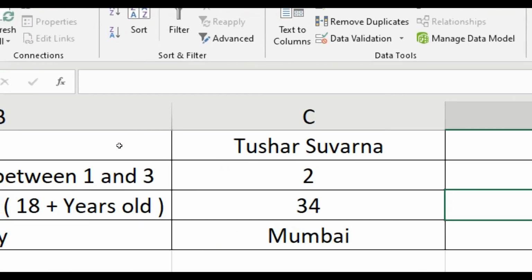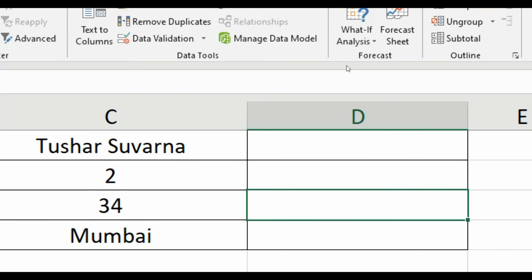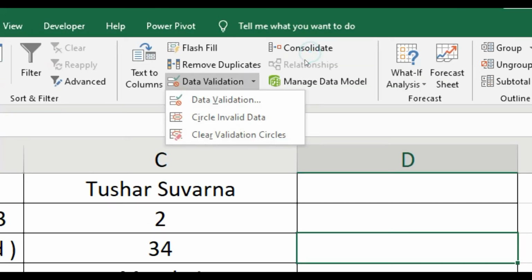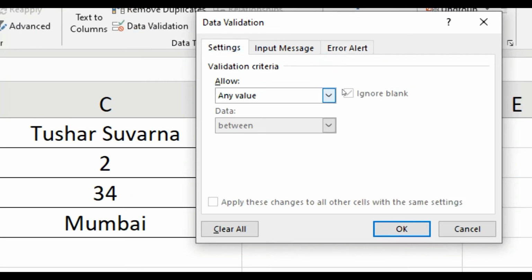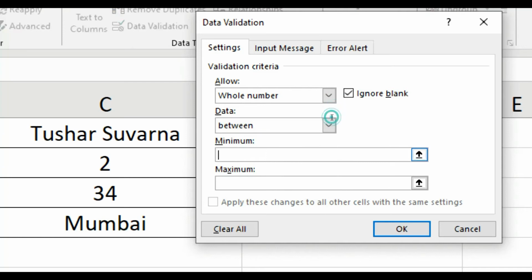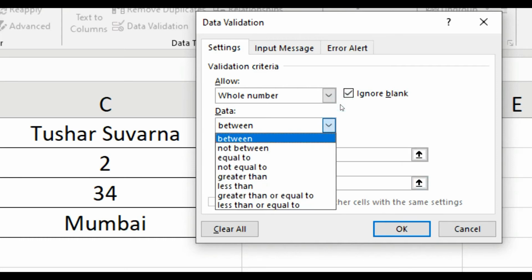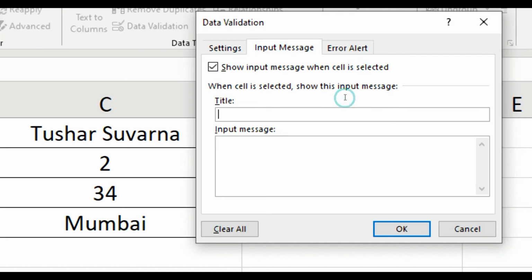The next data validation is for the age, which is 18 plus years old. So again, we are going to go to the data validation tab, select data validation from here. I'm going to the settings tab. I'm going to select whole numbers. I'm going to select between 18 and, let's say, 65. Or you can do a simple one: if you just want values greater than 18, so greater than 18. This is also a valid thing.